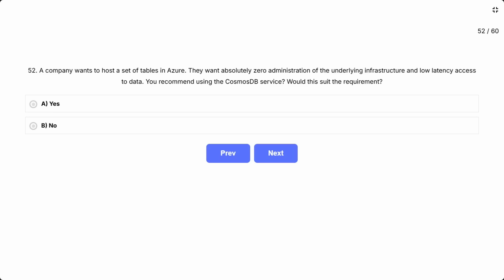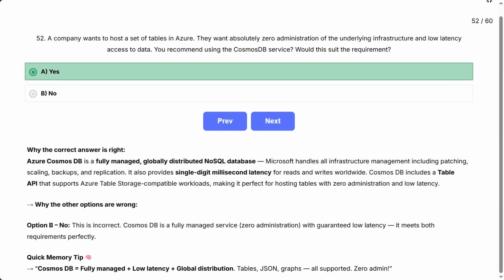Correct answer, yes. Azure Cosmos DB is a fully managed, globally distributed NoSQL database. Microsoft handles all infrastructure management, including patching, scaling, backups, and replication. It also provides single-digit millisecond latency for reads and writes worldwide. Cosmos DB includes a Table API that supports Azure Table Storage compatible workloads, making it perfect for hosting tables with zero administration and low latency.